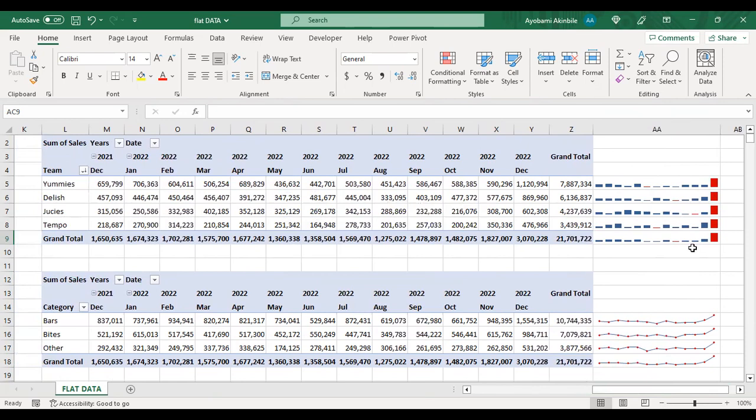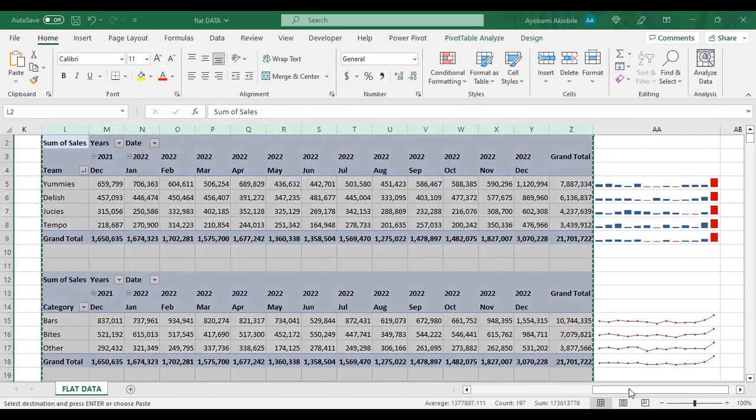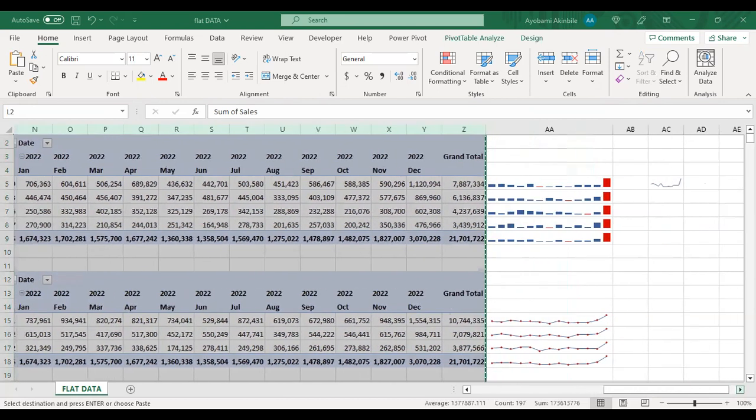So it actually makes it easy for us. And overall, it was August that had the lowest sales. Are we together? Yes, we are.